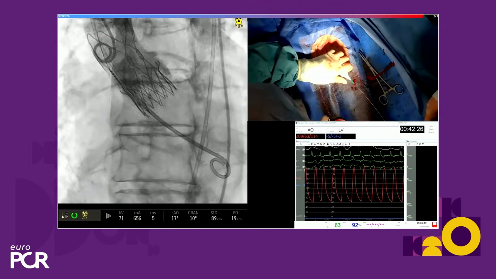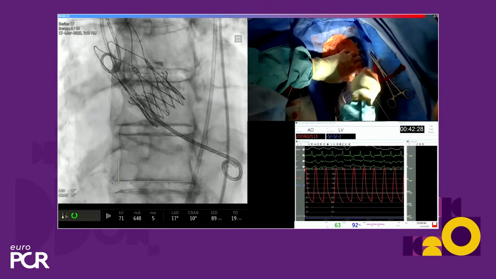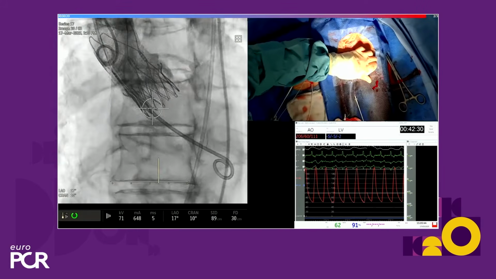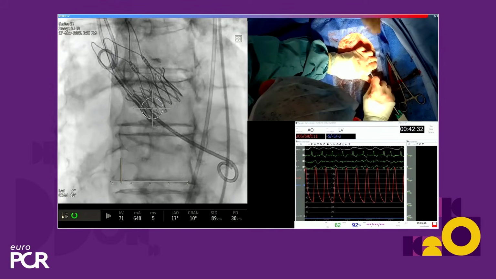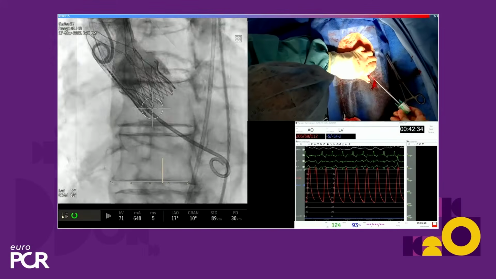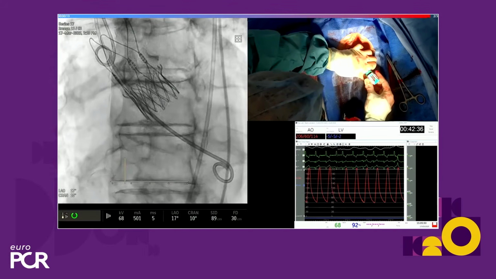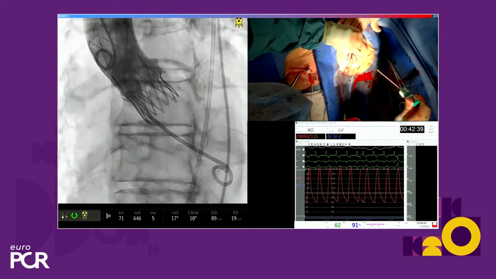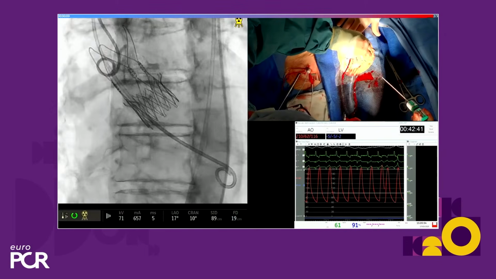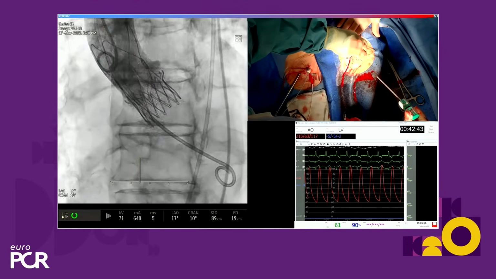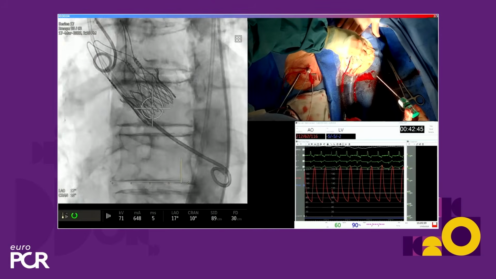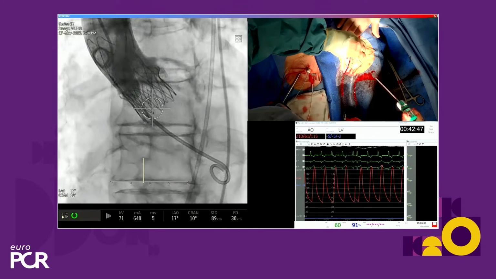So hopefully we've been able to demonstrate that with correct valve preparation, with a good pre-dilatation and checking throughout the procedure on adequate positioning, we've been able to achieve a great result, first time with excellent hemodynamics and very good immediate outcome for the patient.